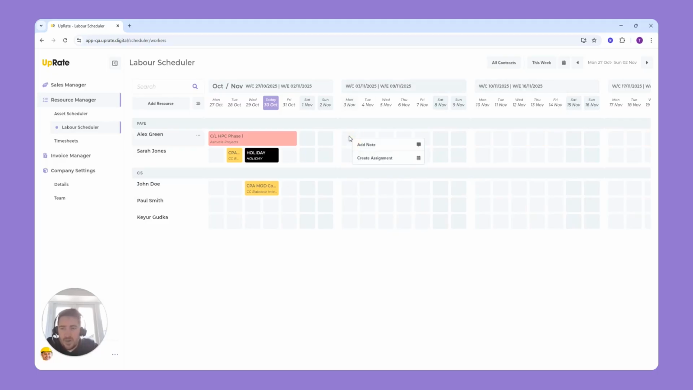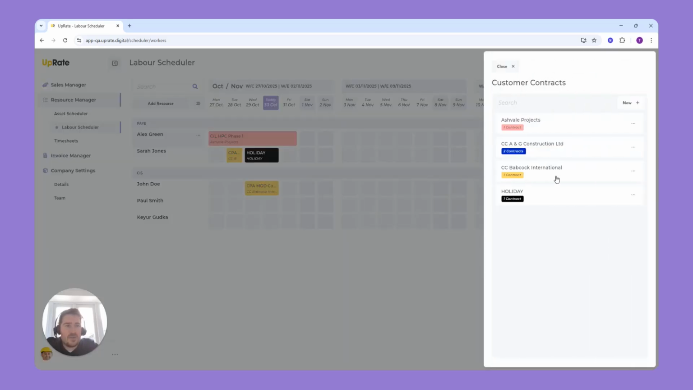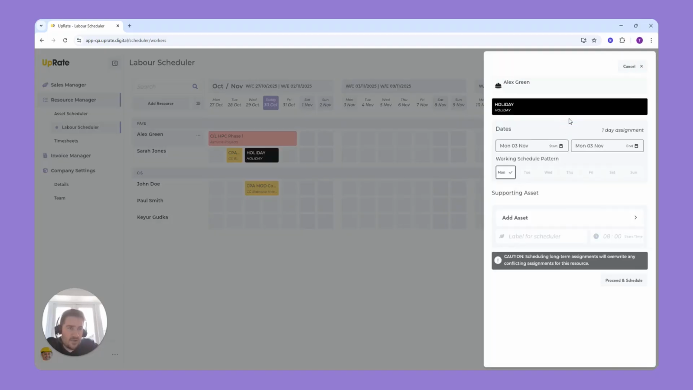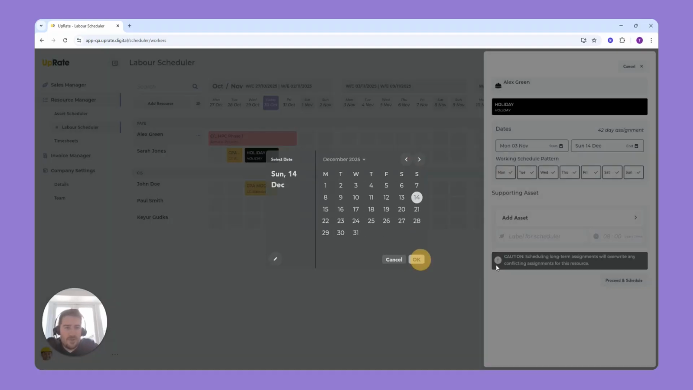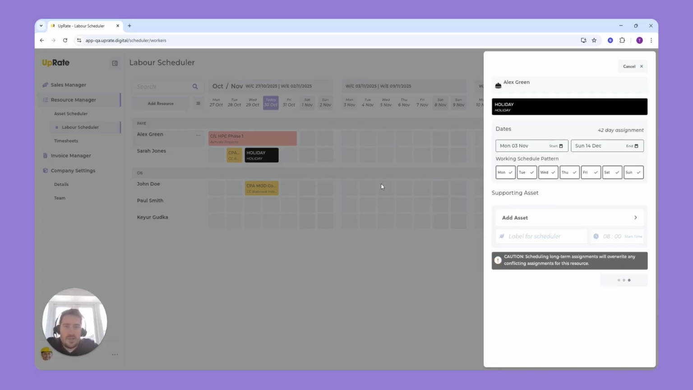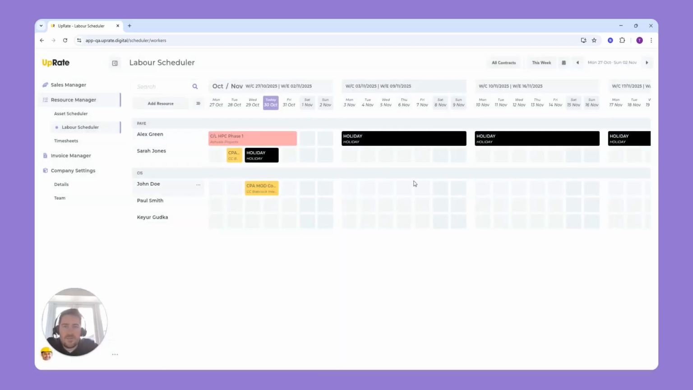If I want him on the holiday contract, then in this case, what I probably do is right click on that cell, create assignment, choose the holiday contract, and then book him on until whenever he's on holiday until. So that's now got all of his holiday in.